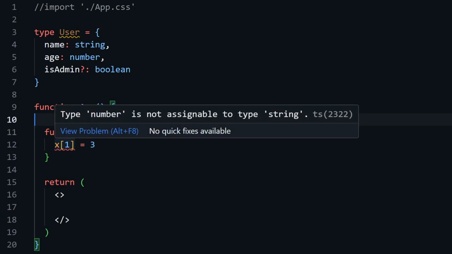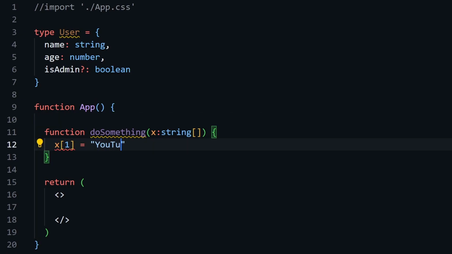This should be an array of strings, not of numbers. But if I try and change it to something like YouTube, now the error goes away because this is a string, just as we typed it up here.